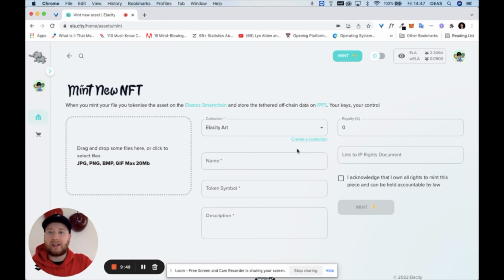But you can see that there's been some really cool new features added to the marketplace to help the user experience and make it more friendly.